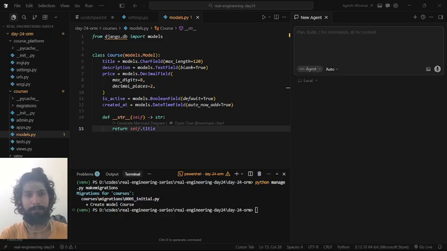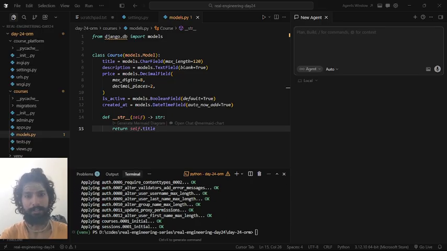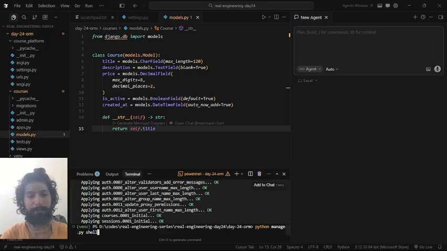Now run python manage.py migrate. You should see similar output like applying courses.0001 and then OK. Django has now applied the migration and created the corresponding database table. Our Python model and database structure are connected. Open the Django shell with this command: python manage.py shell.